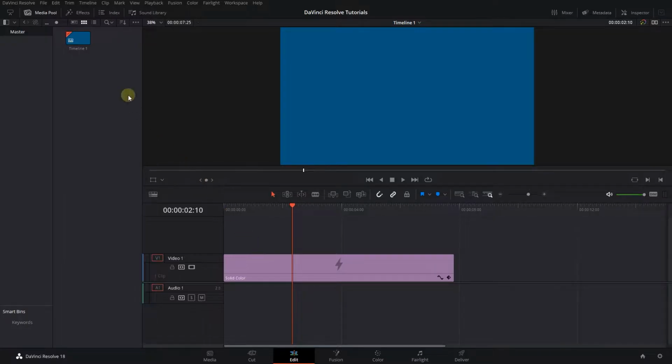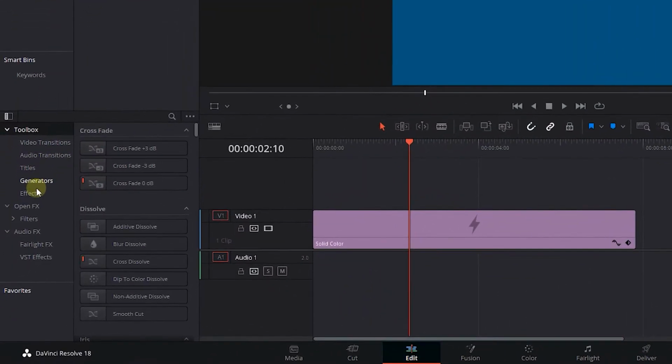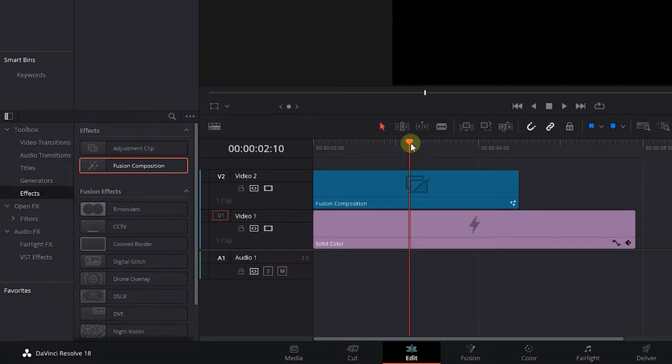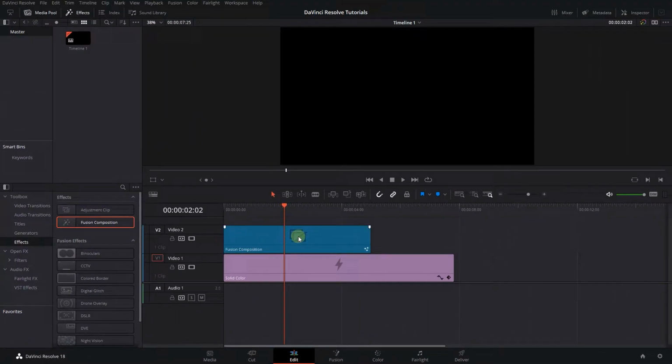How to draw a rectangle in DaVinci Resolve. Go to the Effects panel, click on Effects, and drag a Fusion composition in Timeline. Make sure the playhead is above the composition, select it, and open up the Fusion page.